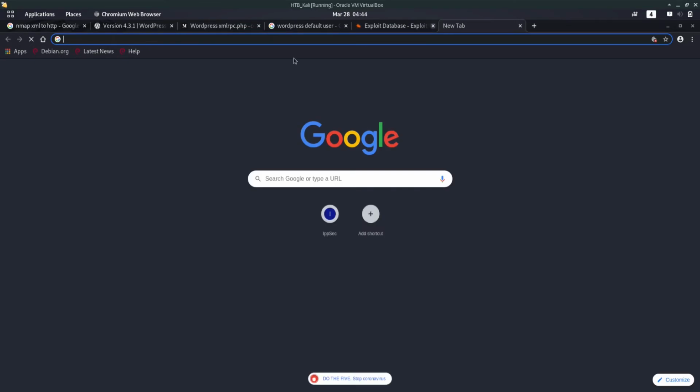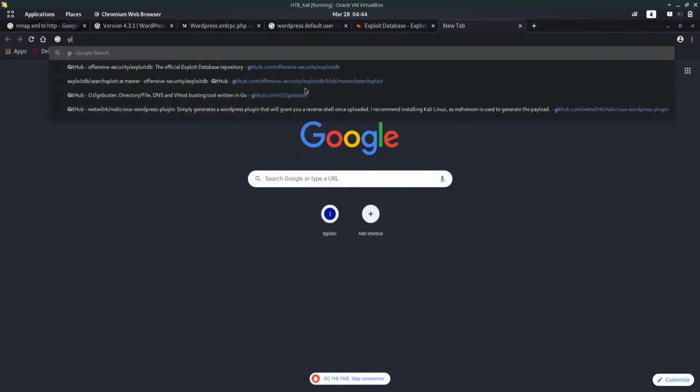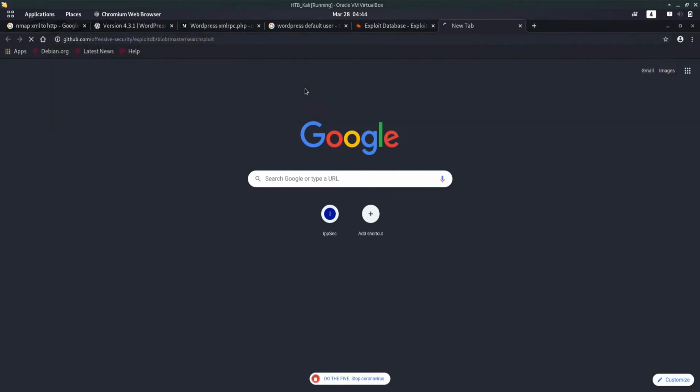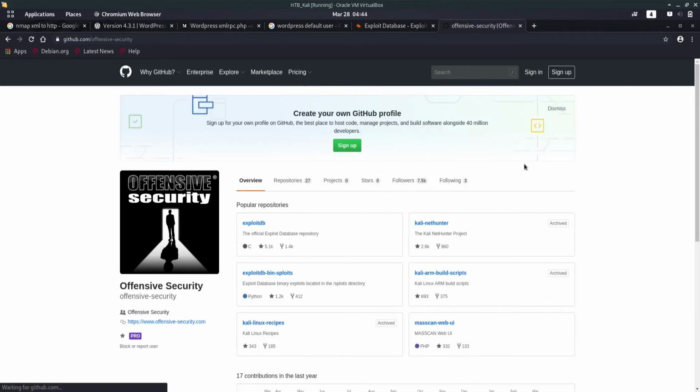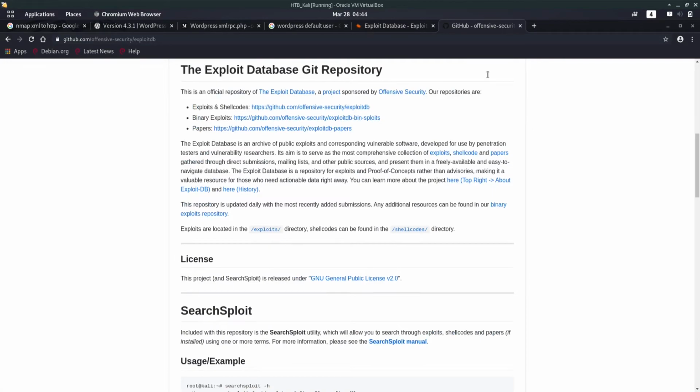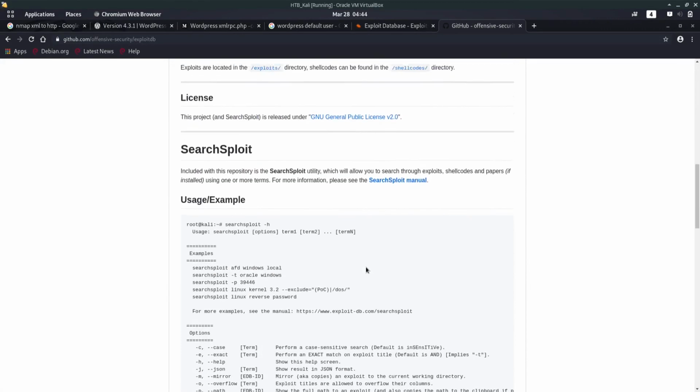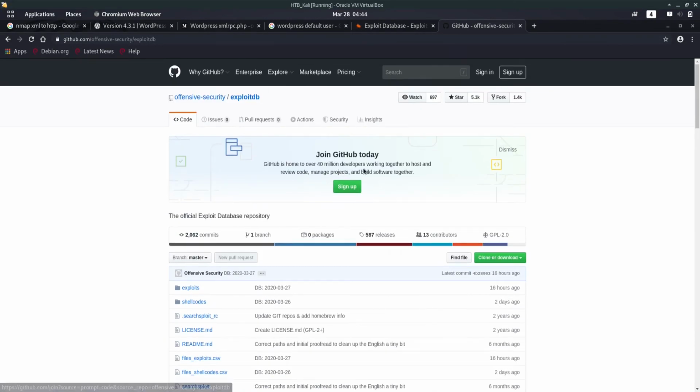If you don't have it on your computer, it comes default with Kali, or you can go to the GitHub site. You can clone this and it explains how to use it. Very nice. You can keep it up to date, and as you guys can see, it was actually updated 16 hours ago. So that's one method of finding exploits.